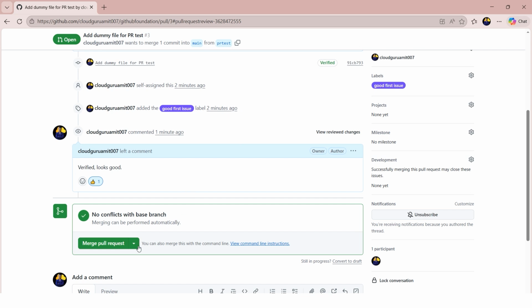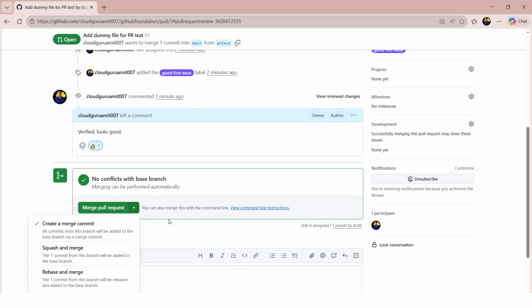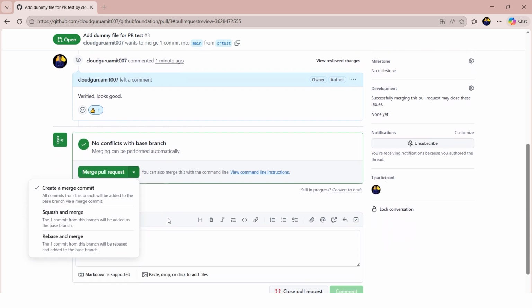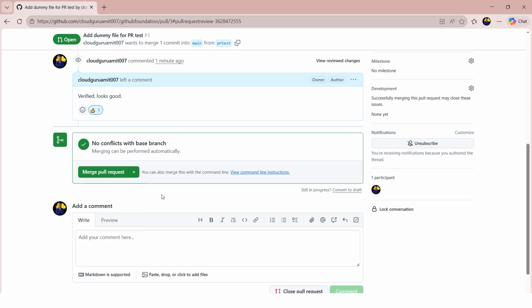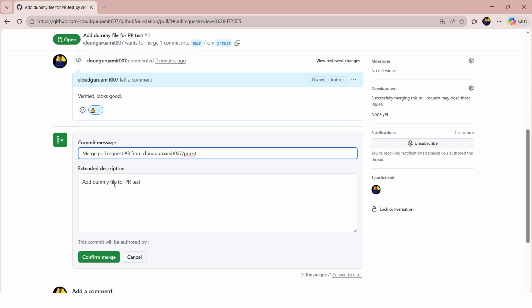Now, next task will be to choose the merge strategy. If I click here, I get 3 options: create a merge commit, squash and merge, rebase and merge. Since this is a basic tutorial, I'll keep it simple. I'll click on the first option, create a merge commit. We'll later cover the other concepts, what they do in a more detailed manner, I'll say. So once I pick the strategy, right? Now let's click on merge pull request.